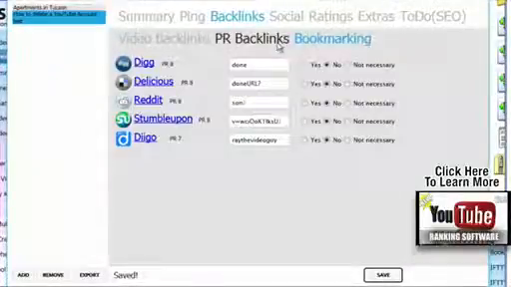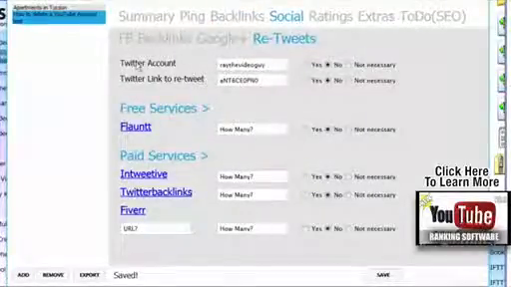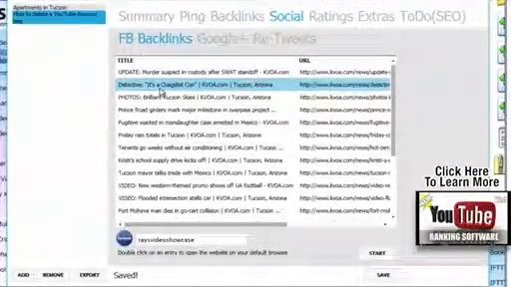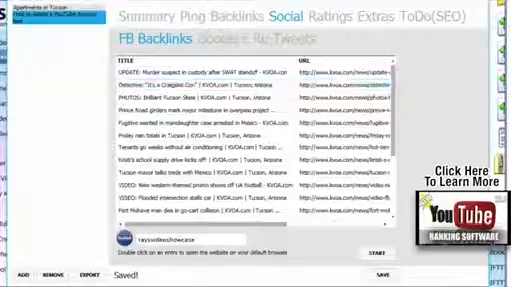Once you're done, of course, hit save. Okay, so the next one is social. And in here, we've got Facebook backlinks, Google+, and retweets. And this is actually another feature in here that is very, very interesting.